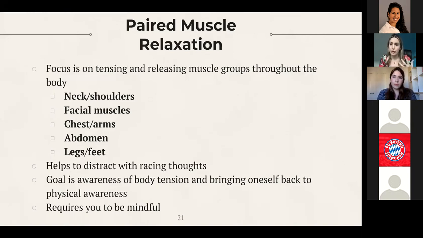And again, if you don't want to do this by yourself, there's lots online where you can get like a guided meditation, a guided muscle relaxation to help you tense one at a time and let go. So the goal here is to have that awareness of the tension, bring yourself back into the physical body, and require some mindfulness because you're having to sit in the present moment. And so it's helping you detach from that intense emotion.